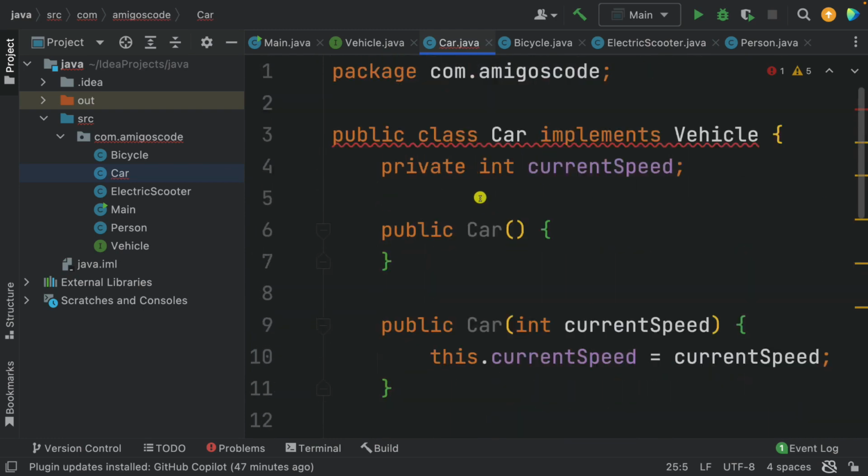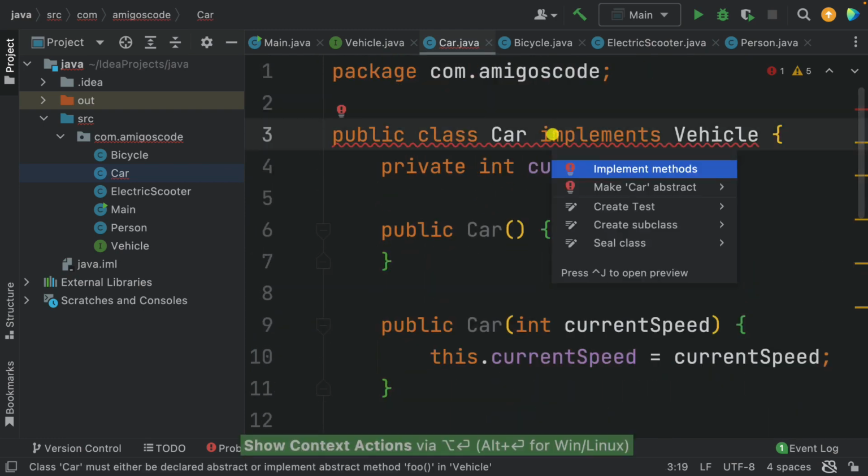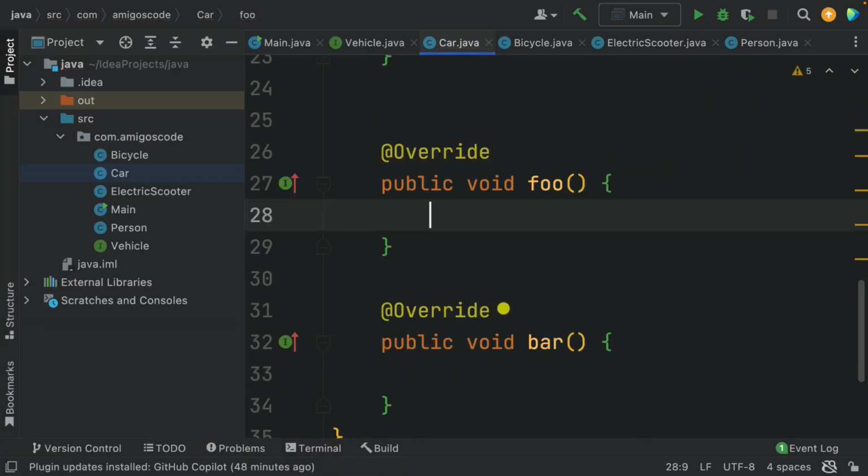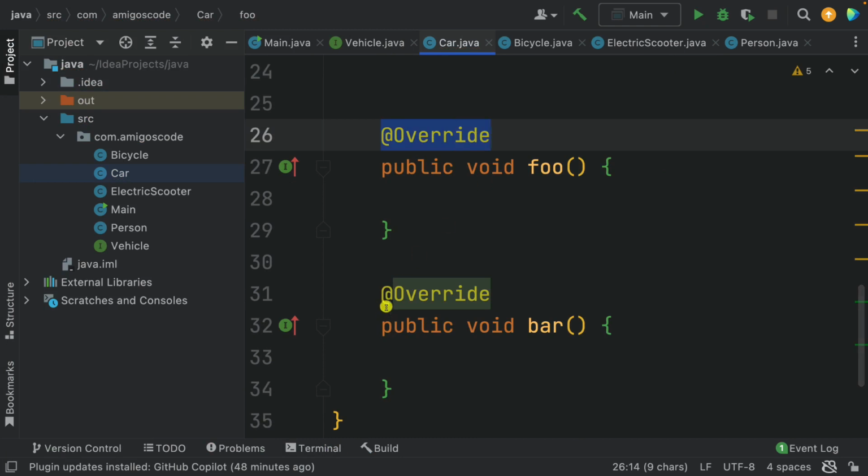Usually the way I do it is I just put my mouse in there and use the keyboard shortcut. You can see down below, implement methods. And here I need to implement all of these methods. So I'm going to implement foo and bar. And there we go. So you know what override means. And this symbol here says that this is an implementation. This is one of possibly many implementations from vehicle. Now here we can actually have our own logic. And to be honest, it's as simple as this.